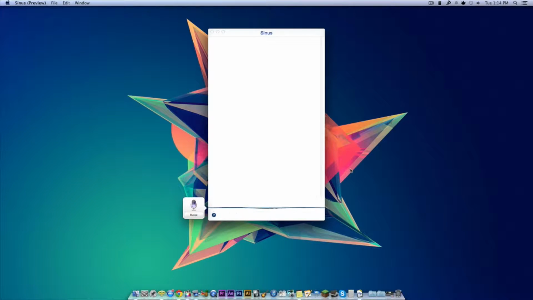Every time I've asked Sinus to perform a command, it has been successful. The weather in Toronto? Few clouds, 24 degrees currently.